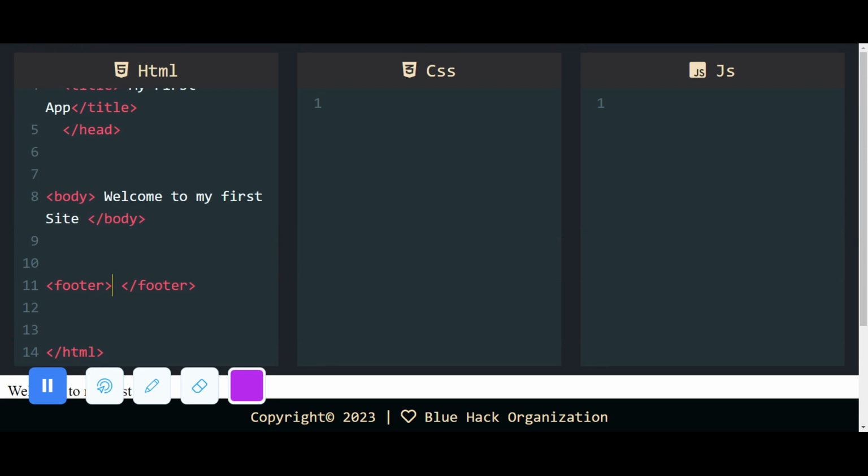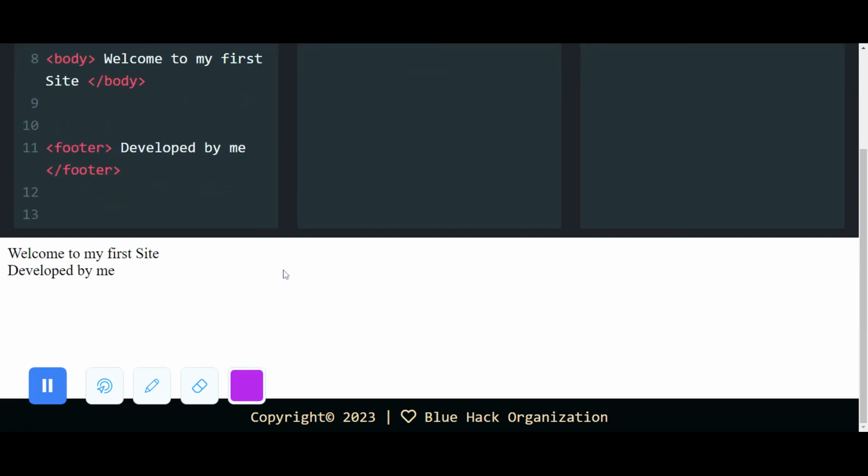We want to add a footer. Most of the time, when you visit a website, in the footer section they add their rights and everything. So you can write "developed by me," then you mention your name, but nicely. We can go and check, is it there? So: welcome to my first site, developed by me. Very simple.